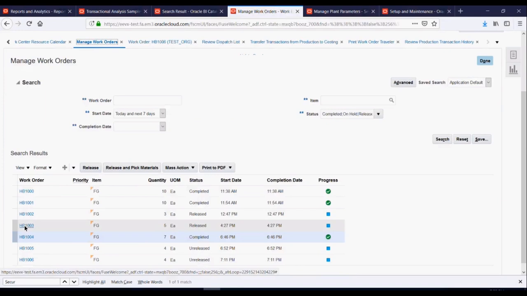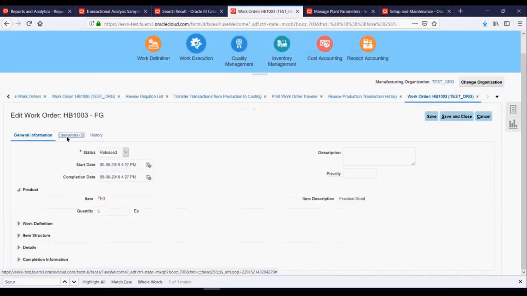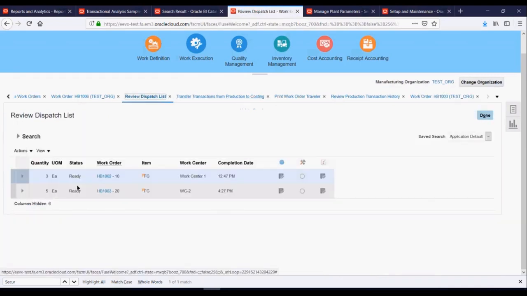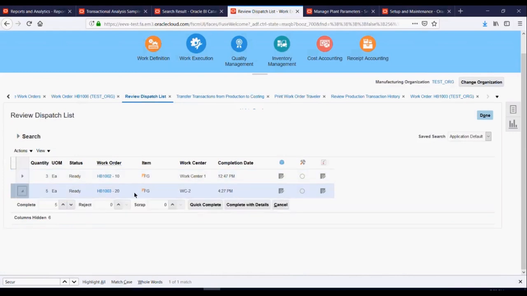I think we did that. Okay, this has 2 operations. Let's pick this up, HB1003. So again, you go to your HB review dispatch list and 1003. If you just want to report material transactions for this work order, you can come here.